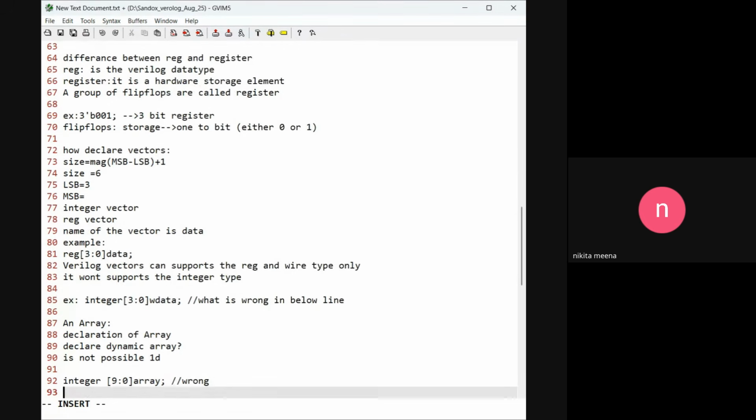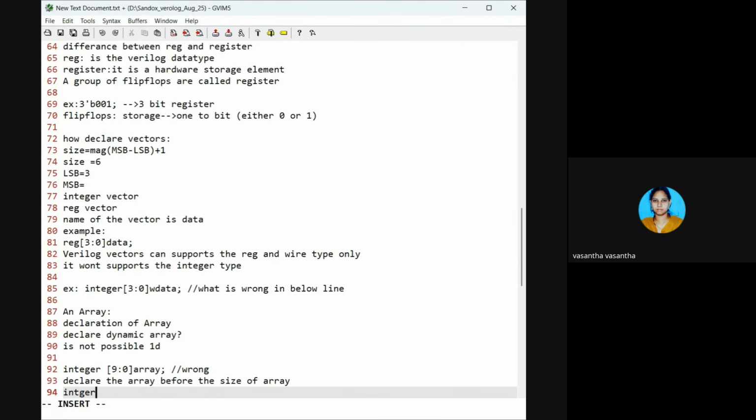Ma'am, I think the variable name should come before the size of the array. Yeah, the array name is declared before the size of the array. Which means that integer array of 9 down to 0 is possible in Verilog.